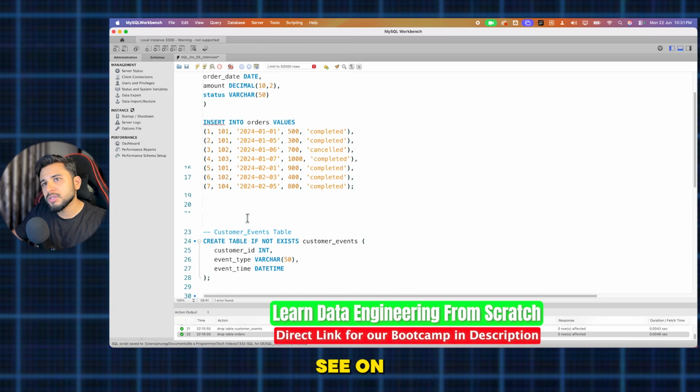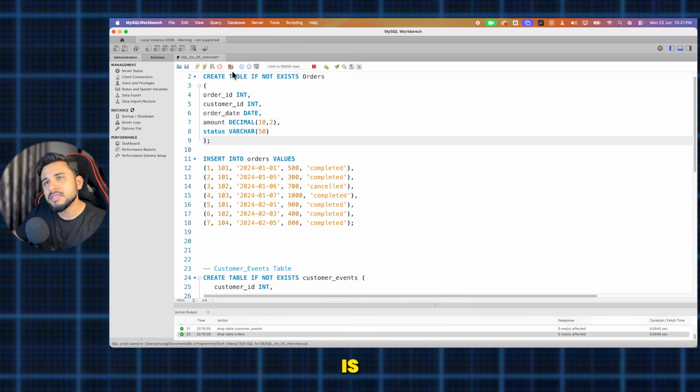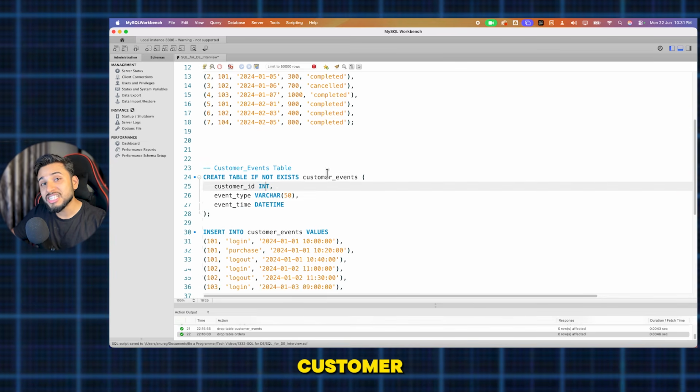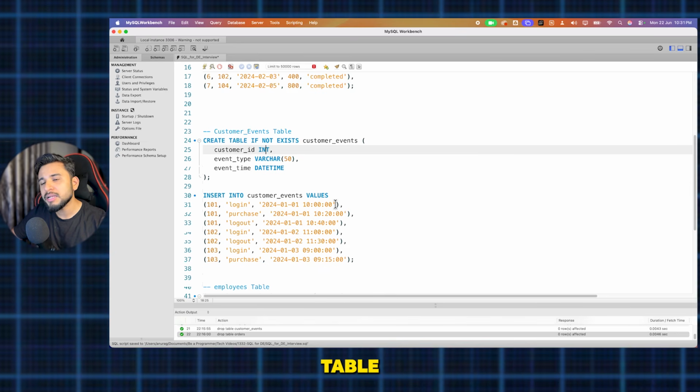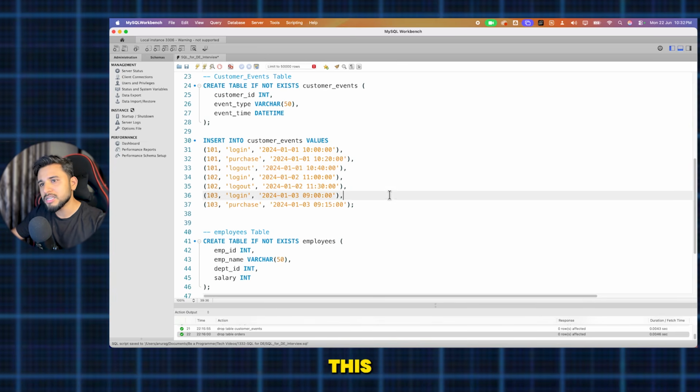Okay, so as you can see on the screen, we have created these things. Firstly, our create table is there. Create table of orders. There are three major tables. The orders table we are going to use, and the customer events table. The customer events table will have whether the person has logged in, after that purchased or directly logged out, when he logged out, all those kinds of events. Basically, when he logged in, when he purchased, when he added the item into the cart or logged out, everything will be in this particular table.